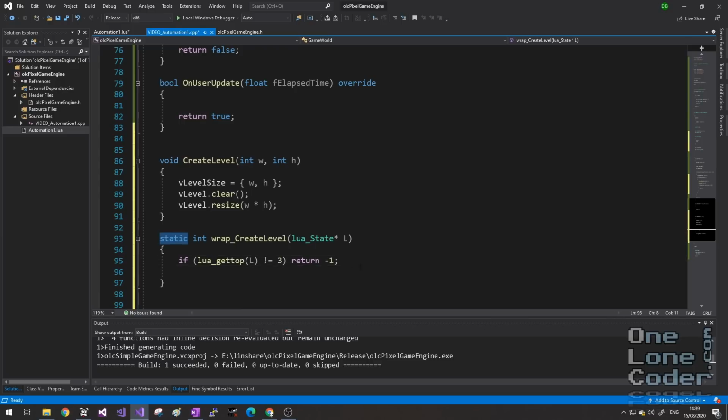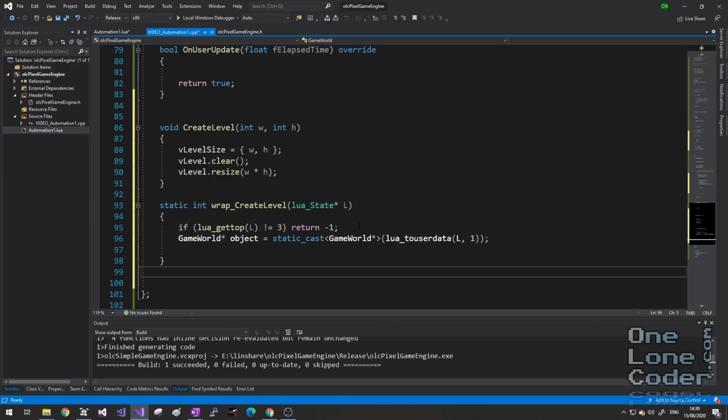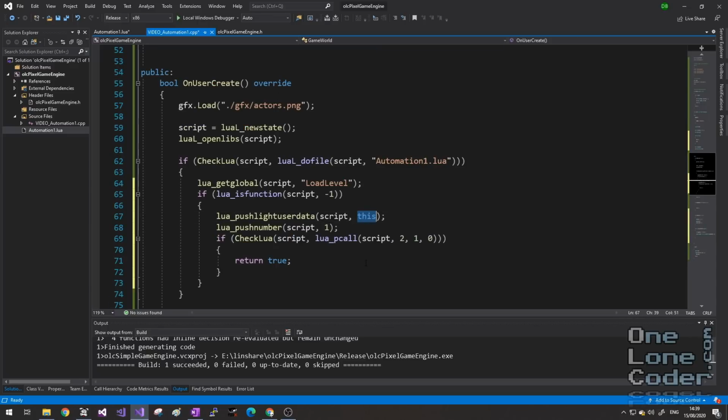This function is declared as static, so it's the same function in any instances of this class. Therefore, I can't simply call the createLevel function I've just defined, because that createLevel function belongs to a particular class. Though I can now work out quite easily which class it belongs to, because the first object provided on the Lua stack was the pointer to this object.